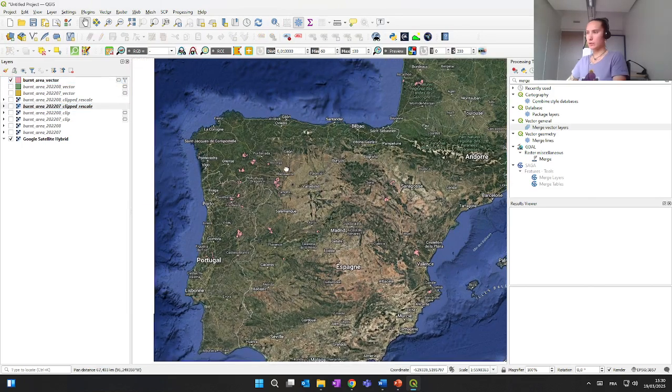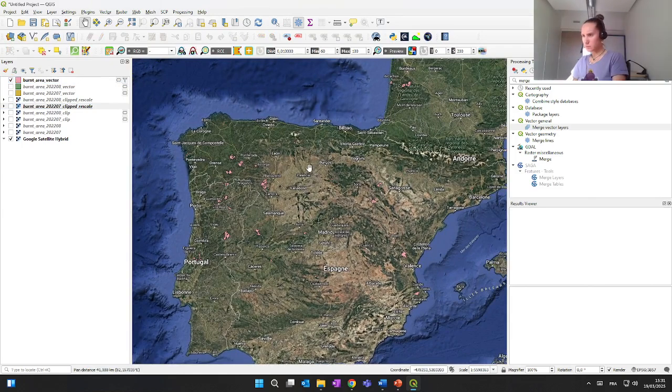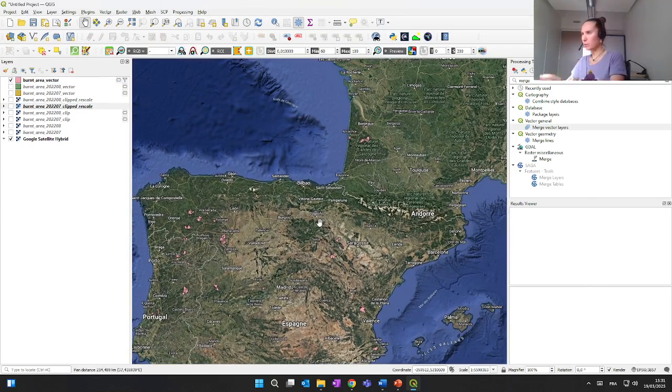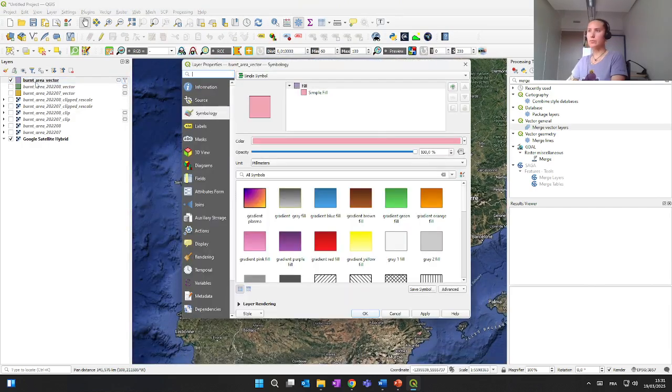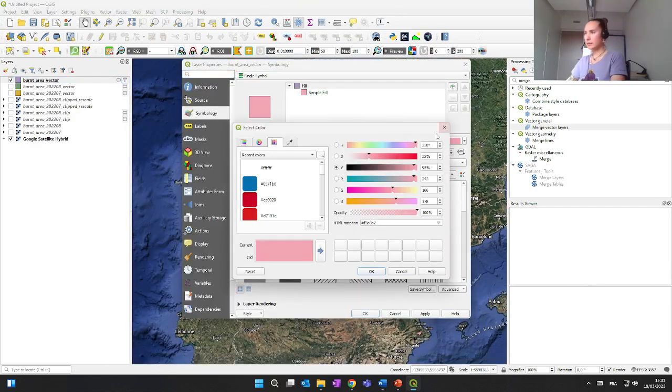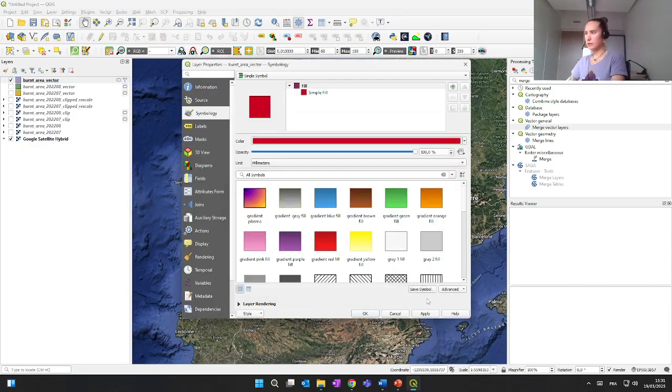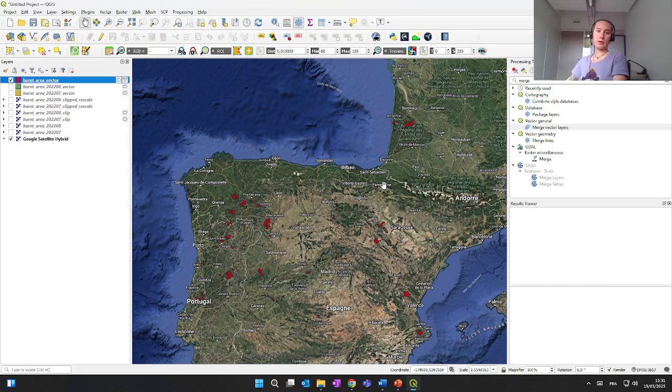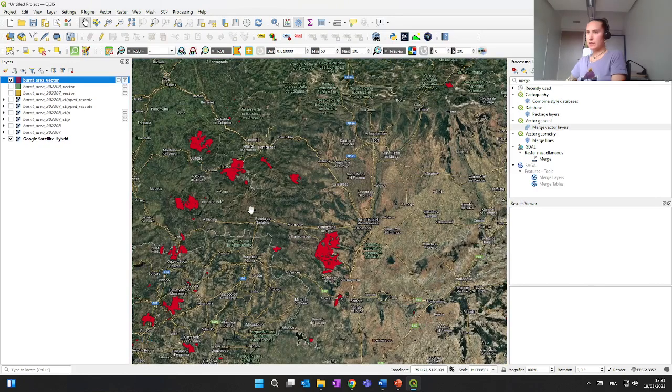It's not very popping, the color, so I'll just briefly change it by double clicking on it and choosing, for example, red. Apply. Okay, great. Now it's more noticeable and also easy to spot. And the main point is that now you see it is a combination of our two previous layers.